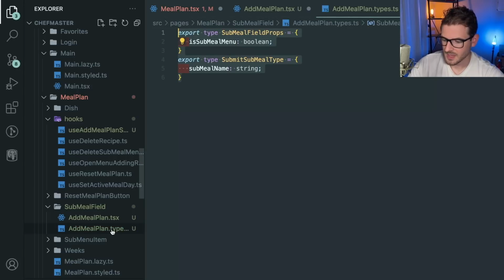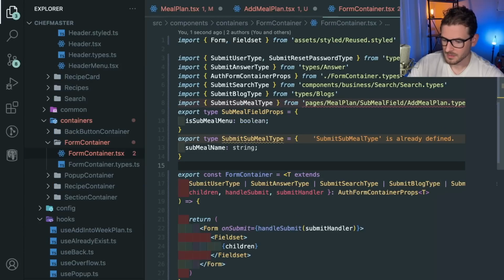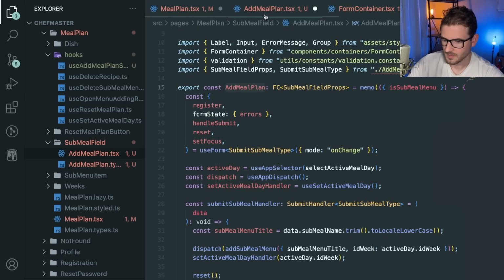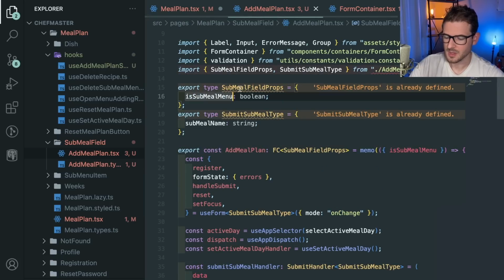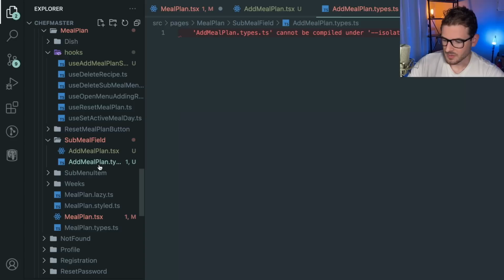I honestly don't like to have a separate types folder. I don't think there's a benefit to that. Just go ahead and put them where you want them. I guess I could just put them here, so that you don't have to have all these different files for something really small.